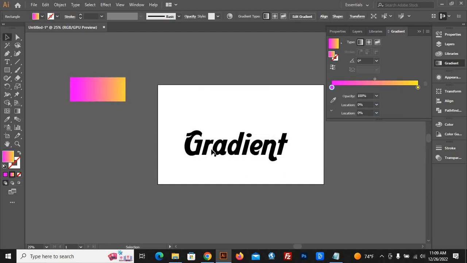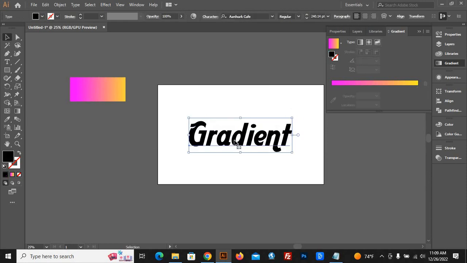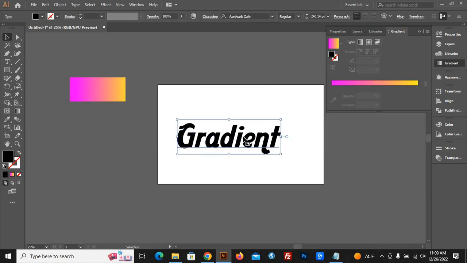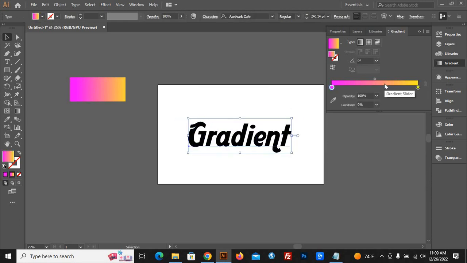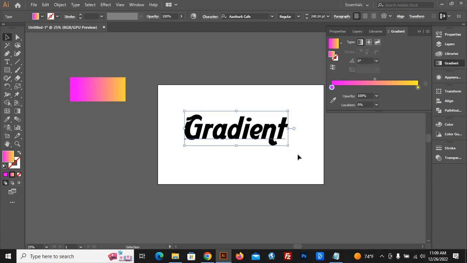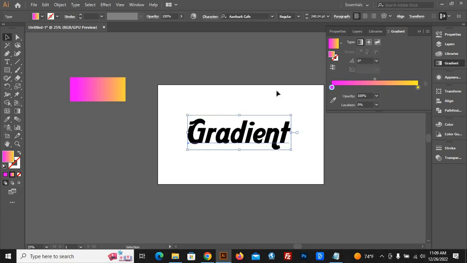But when I apply the gradient, this text gradient will not apply. So what is the problem and how can I solve it? For this, please continue with me.